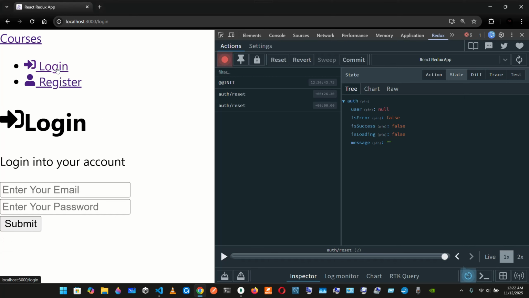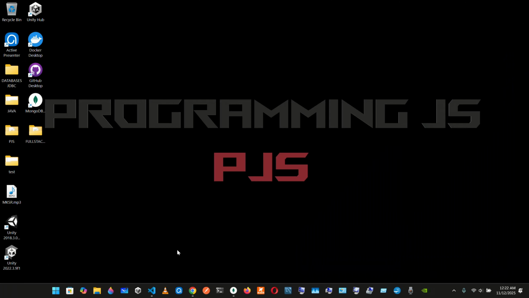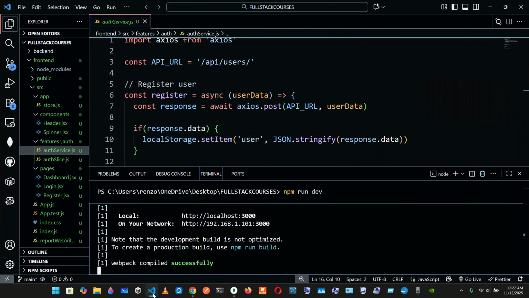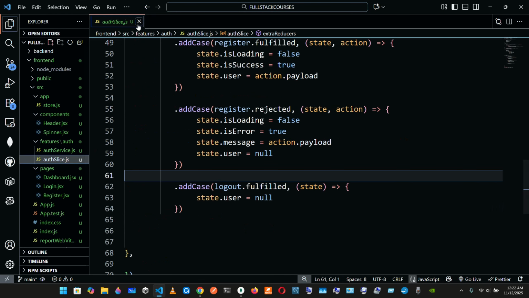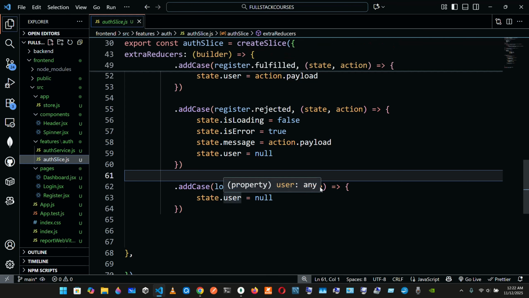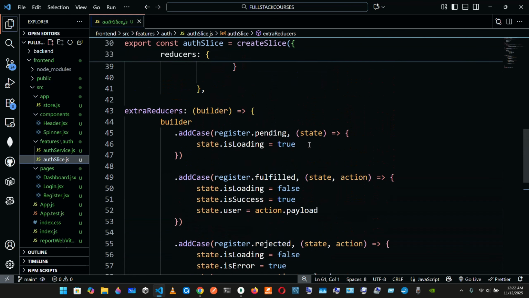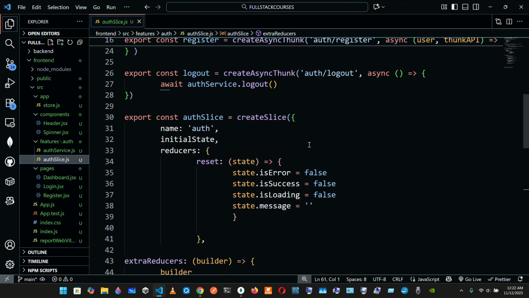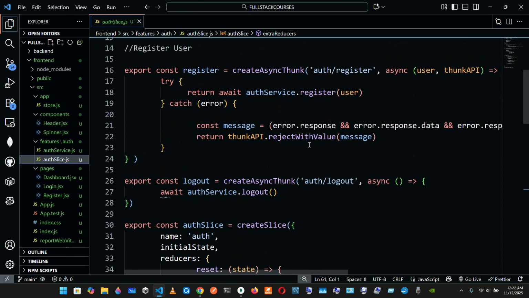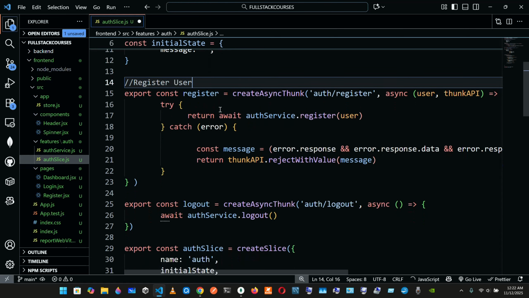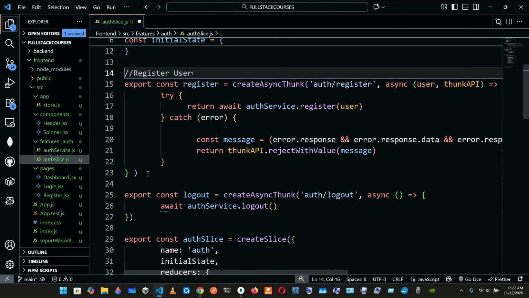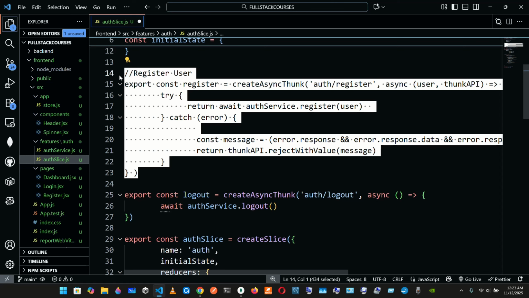Now what we want is to log in. Okay, so right now we cannot log in, but that is what we are gonna be working on. So we are gonna go into the authSlice, and then we need to go into the authService.